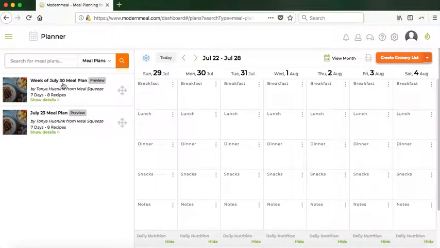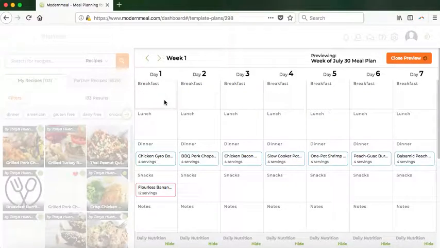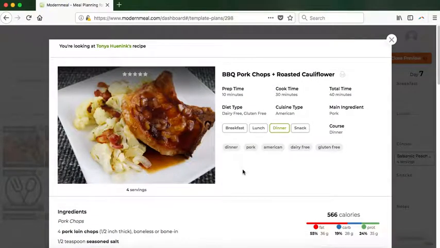I already did the week of July 23, so I'm going to work on this July 30 meal plan. The first thing that I'm going to do is click this preview button. This allows me to open up the recipes and see what they look like before I actually add them to my plan. So maybe I want to look at the barbecue pork chops.